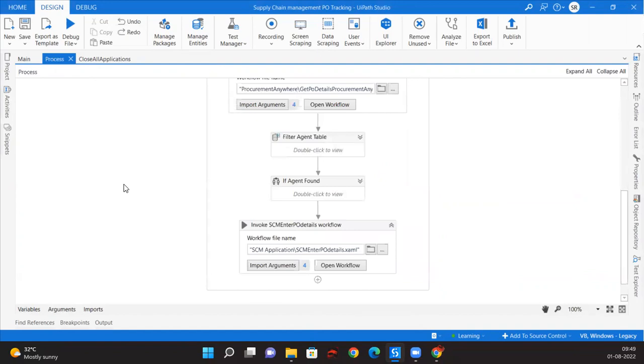So with this we completed our complete development and from the next video we are going to test this workflows like as a complete project and then we will deploy this to the UiPath orchestrator.